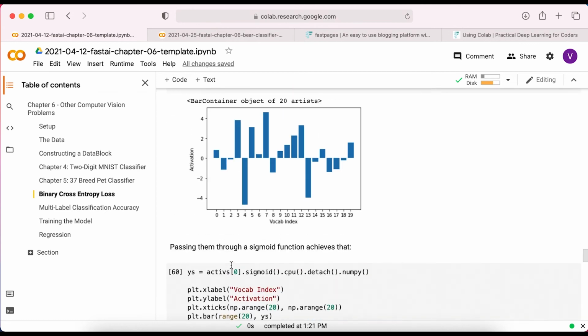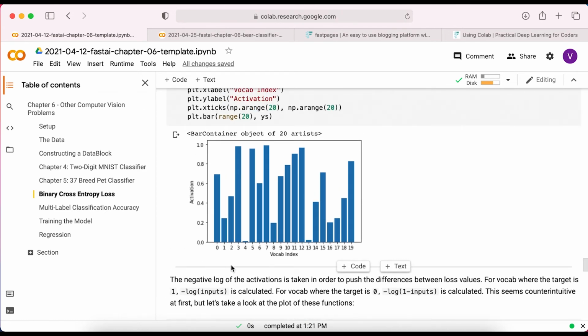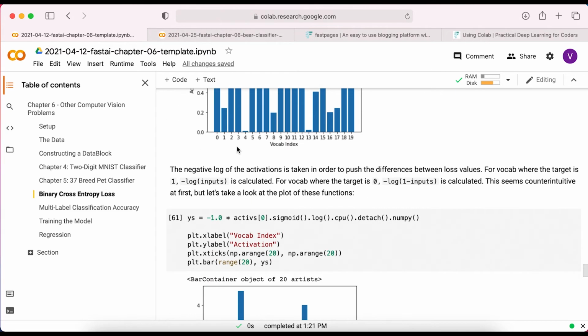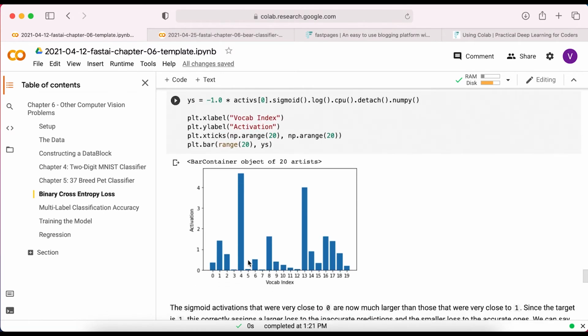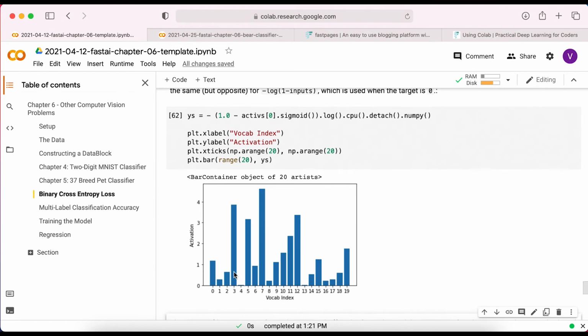Let's also take a look at examples where the value is close to 1. So if I look at index 3, whatever this label is, it's very close to 1. So when my target is 1, I'm going to take the negative log of that sigmoid. If we look at index 3 now, that loss is very small because the target was 1 and it was close to 1. If my target was 0, if we look at index 3 again, the loss is very large because it was close to 1 and my target is 0, that represents an inaccurate prediction.